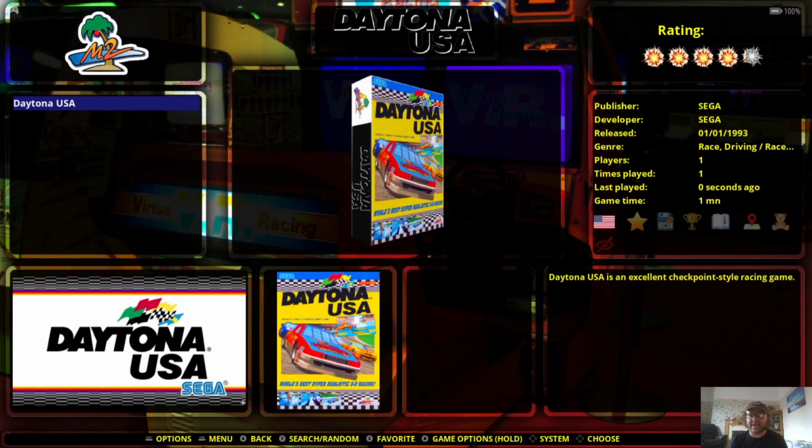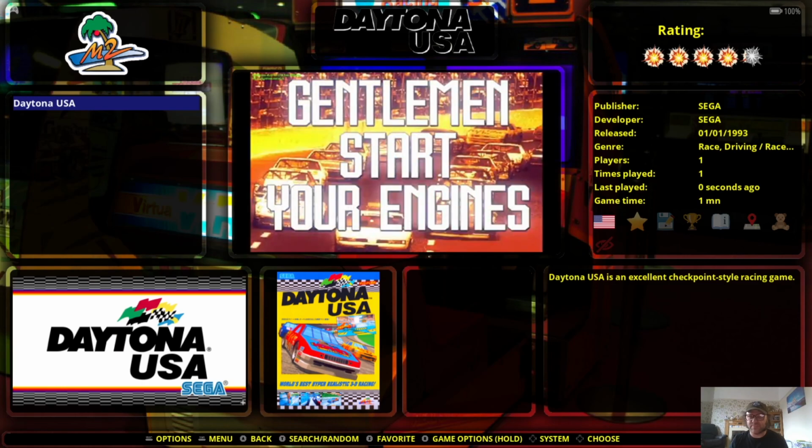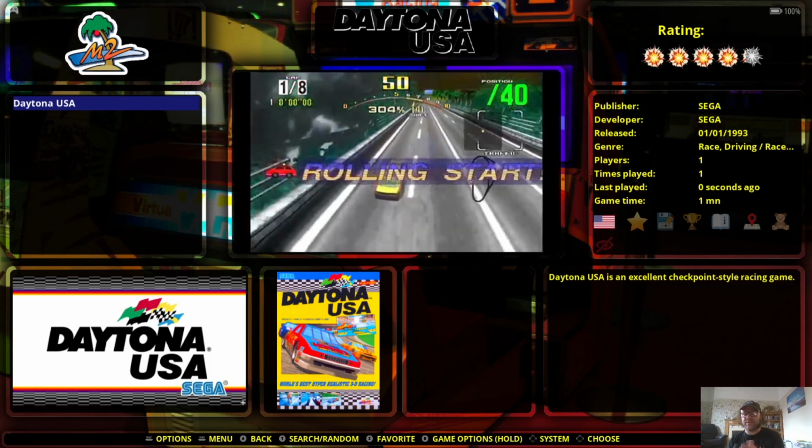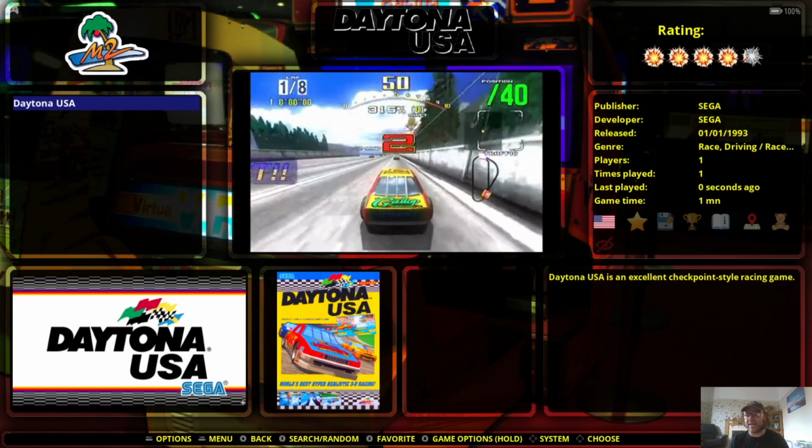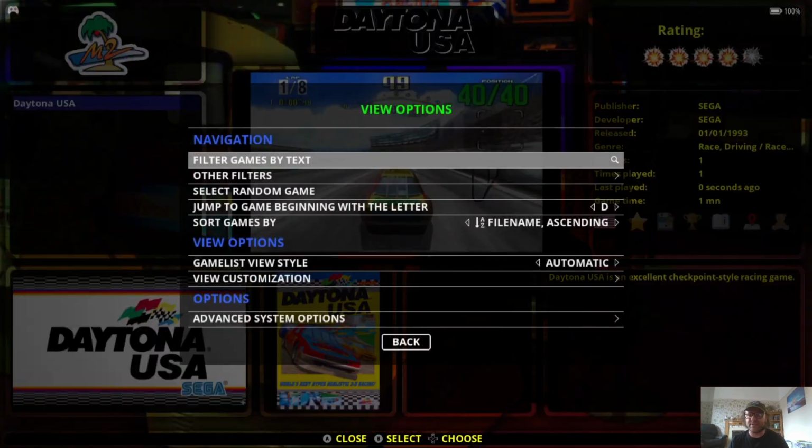So let's just exit out of that one. As we can see, that plays just fine. I'm literally just using my left and right analog stick to control this and my back right bumper, which I'm using as the gas button. So very simple to set up this one.